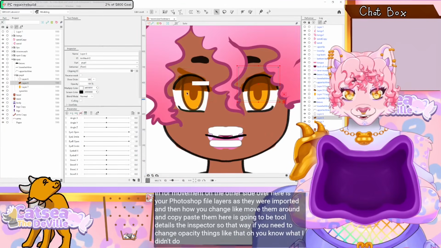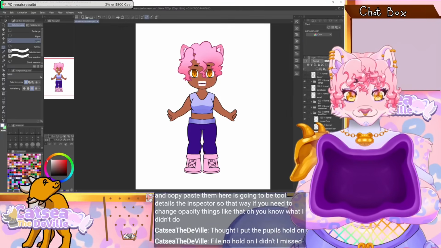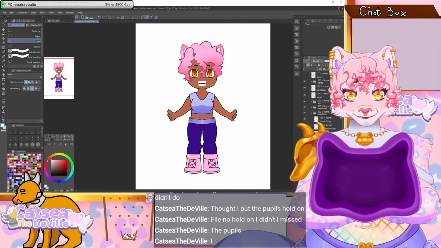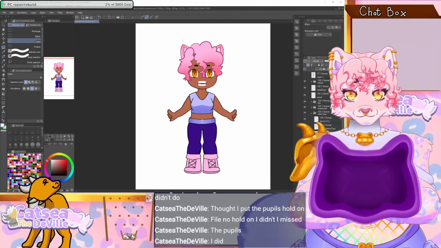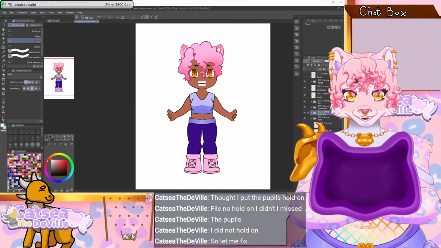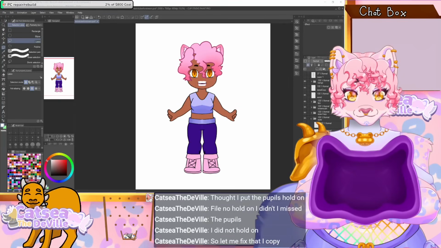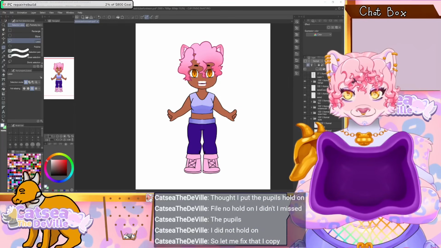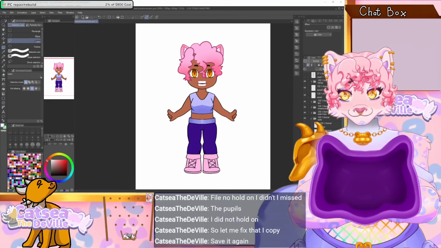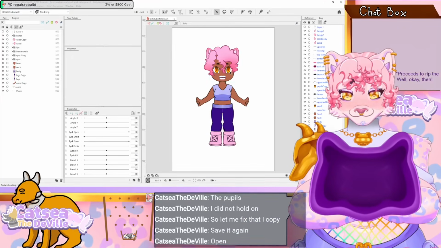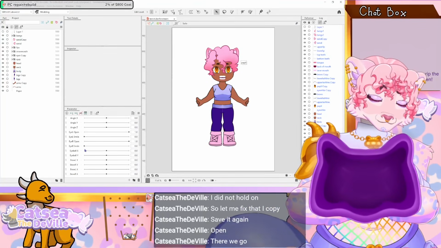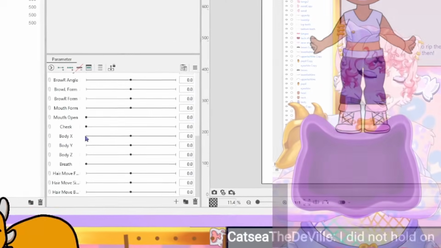Oh, you know what I didn't do? Dang, I thought I put the pupils. Hold on. The pupils, I did not merge. So let me fix that. I copy, merge, save it again. We're gonna try this again. There we go. And then here are the parameters. This is a whole lot of parameters.